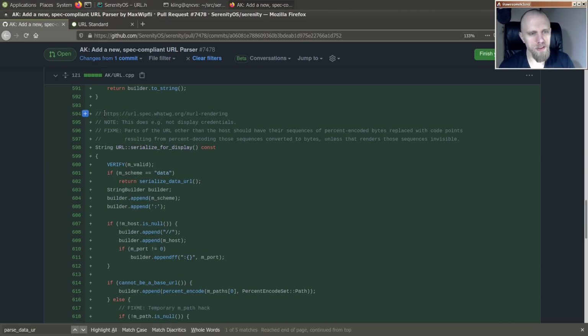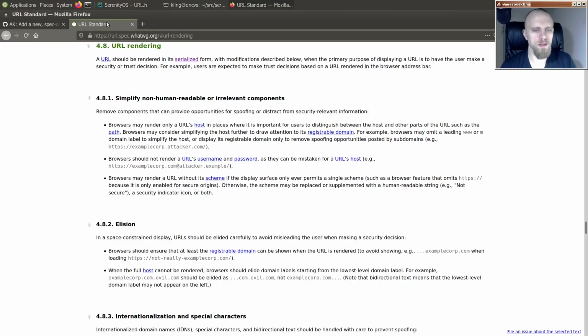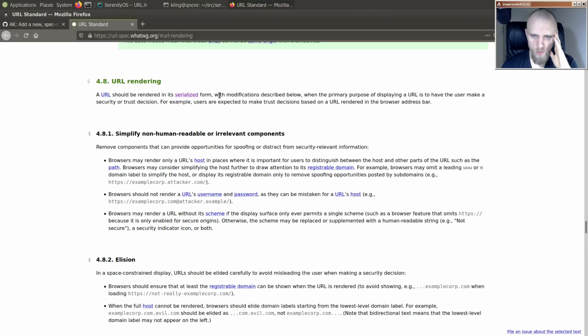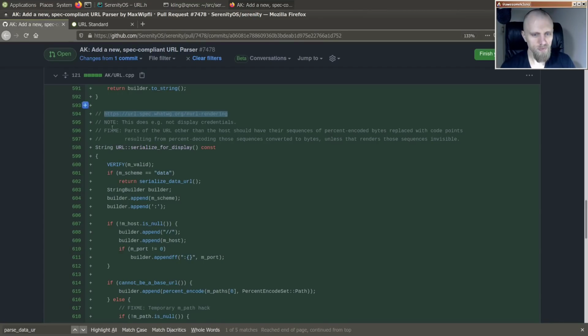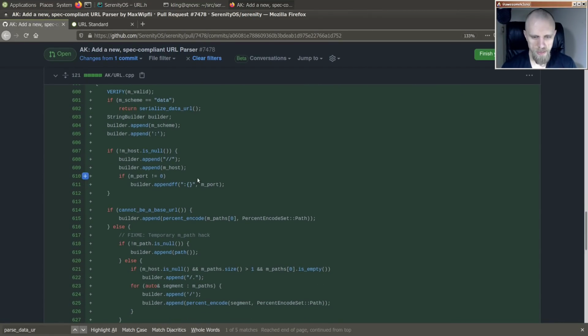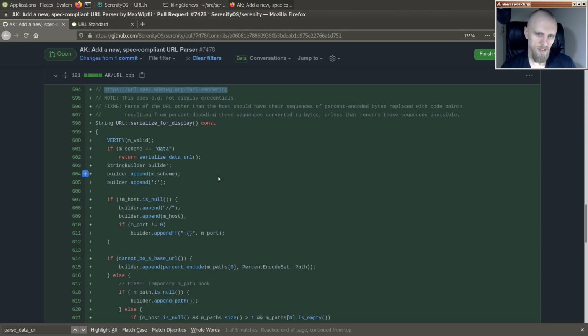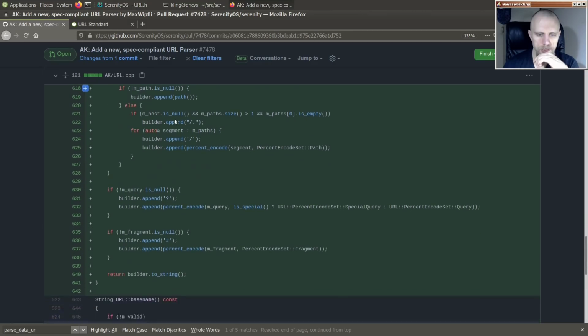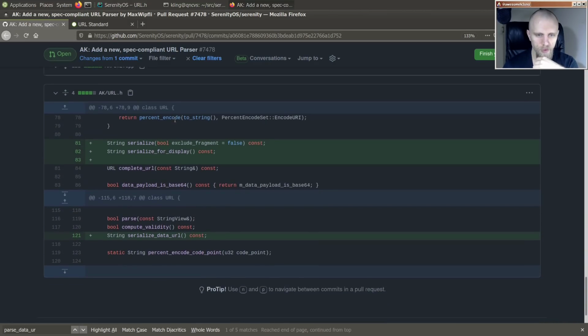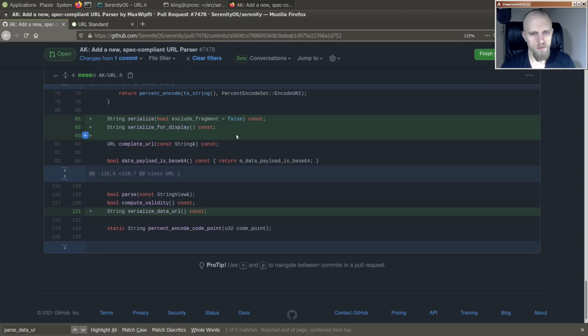Serialize for display. I was not aware of serialize for display. URL rendering. It should be rendered in its serialized form with modifications described below, when the primary purpose of displaying a URL is to have the user make a security or trust decision. That's interesting. So basically you don't show the password, I guess, when you render a URL. That makes sense. Yeah. So I feel like that's probably fine. Serialize for display. Very good.